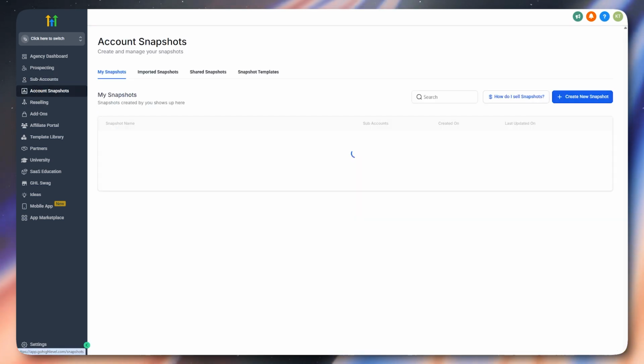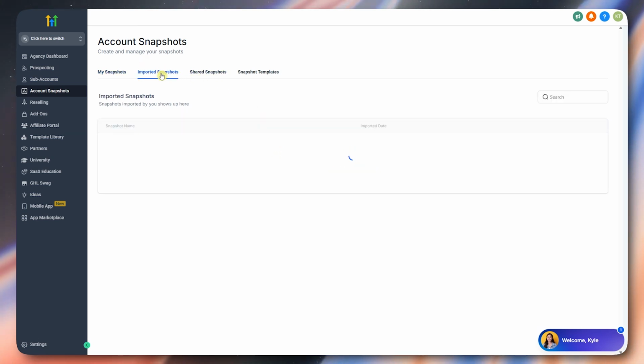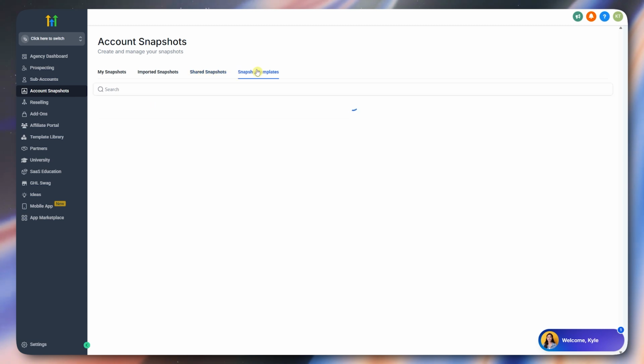Next is the account snapshots. So the account snapshots lets you save and reuse a full setup of funnels, automations, campaigns, and other assets. You can create a snapshot for a specific client or niche, then apply it to a new sub account to save time. This feature is perfect for agencies, letting you scale quickly without rebuilding from scratch for every new client.